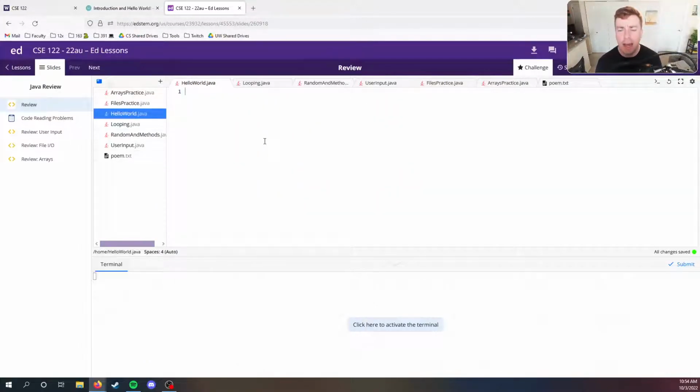So here I have an Ed workspace that will be linked from the course website with this video. And I want to quickly walk through some of the things that we use in Java. So for example, if you wanted to write your simplest program, we could write a hello world. There are some things that you have to write in Java to surround your program that we'll talk a little bit more about in detail later. But we talked about this in class. We have to write public, class, and then the name of your file. In this case, it's called HelloWorld.java.